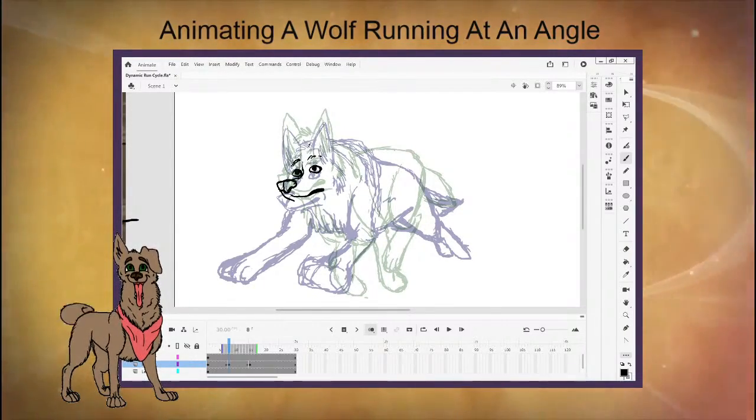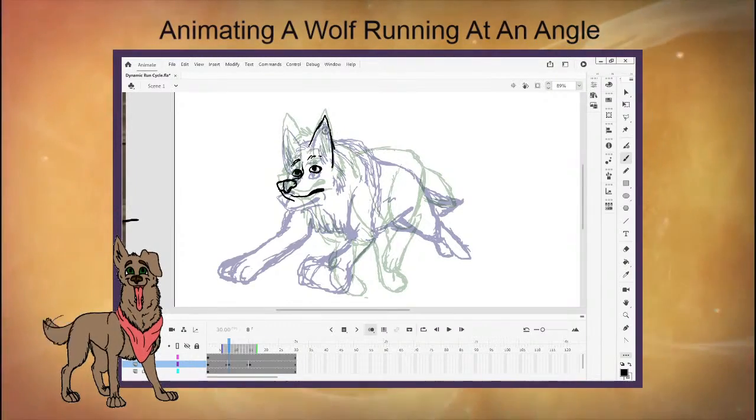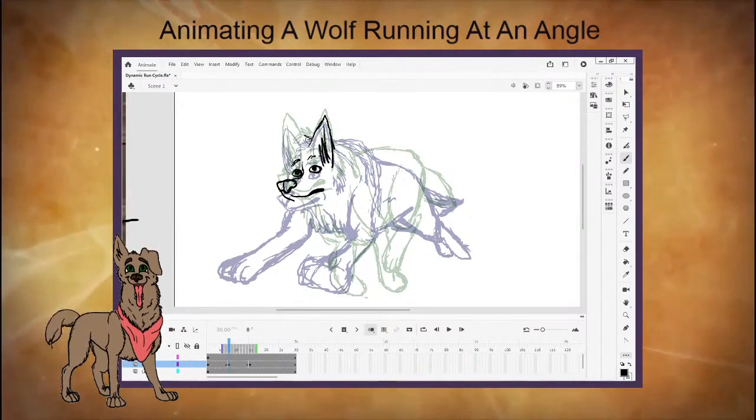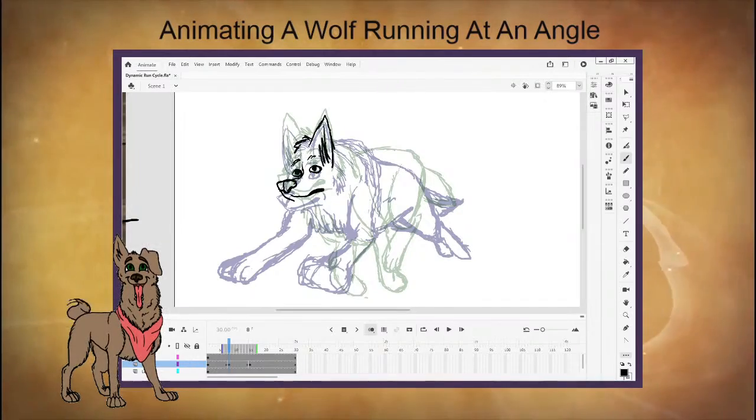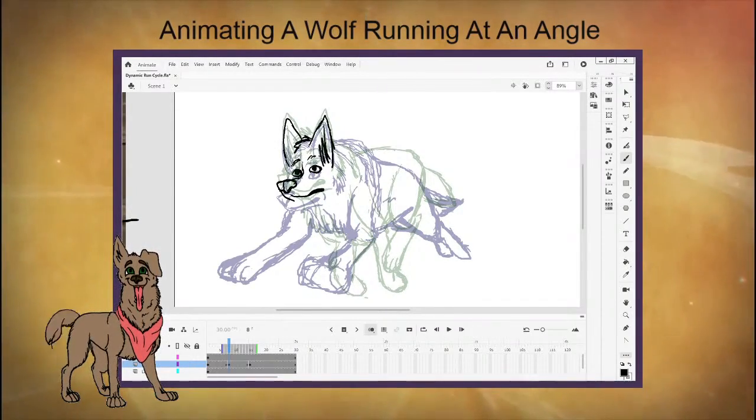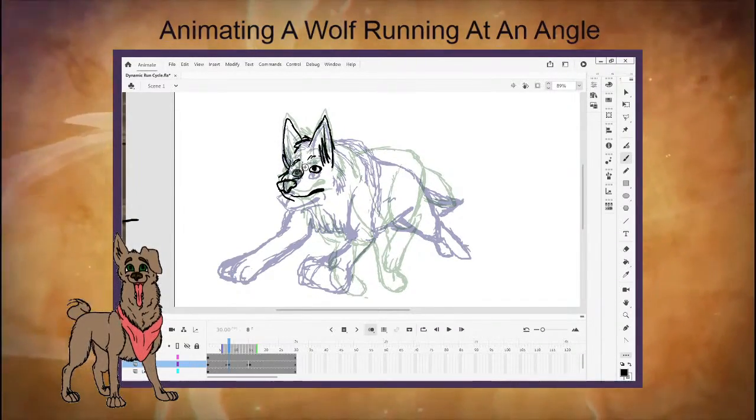References are wonderful. So like I said, I am just literally drawing in between the 2 frames. Nothing perfect. This is super sketchy. We're keeping things real sketchy.